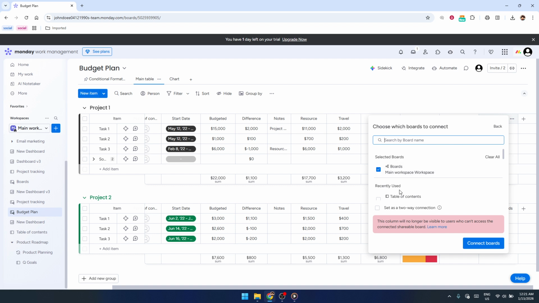Next, you'll be asked to choose how the sync should work. You'll see an option for a two-way connection. If you want the link to automatically appear on both boards, make sure you select this two-way connection. That means when an item on your main board is connected to an item on the second board, that second board will also show the relationship back to the first. This keeps everything in sync and makes navigation much easier for your whole team.